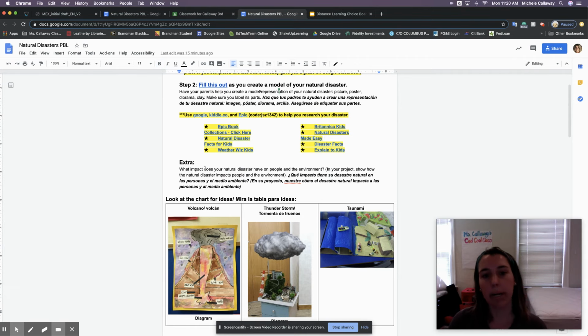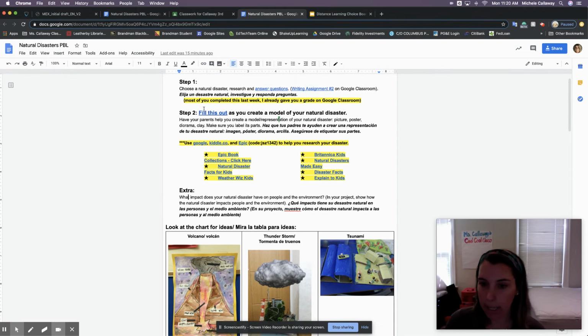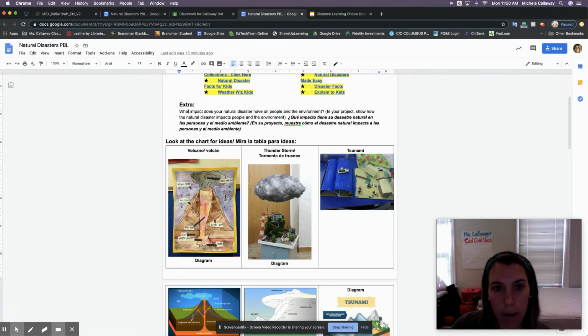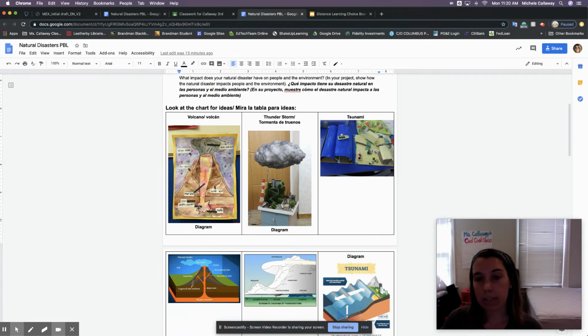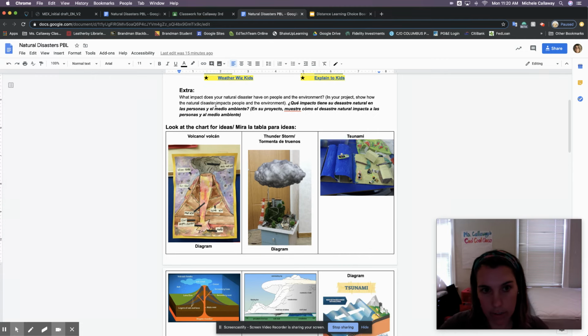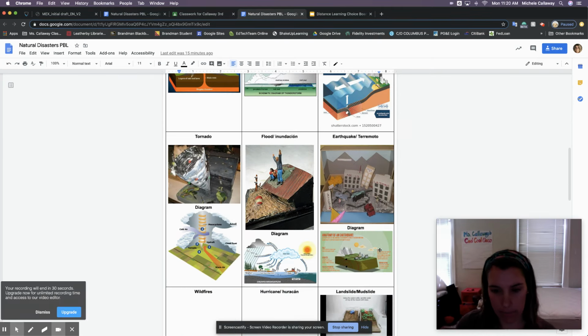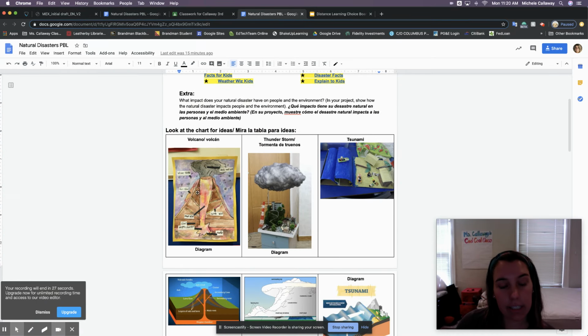Extra: what impact does your natural disaster have on people and the environment? Your child already needs to write that on this document, but it is extra to add that to their model. Some of these models only have labels and diagrams, but some of them show the impact of the natural disaster. That's the extra credit part, showing how it affects people and the environment. If you look over here on the flood one, that shows the impact on people and the environment. This tornado kind of shows that too, and so does the earthquake. Please look at these as examples.